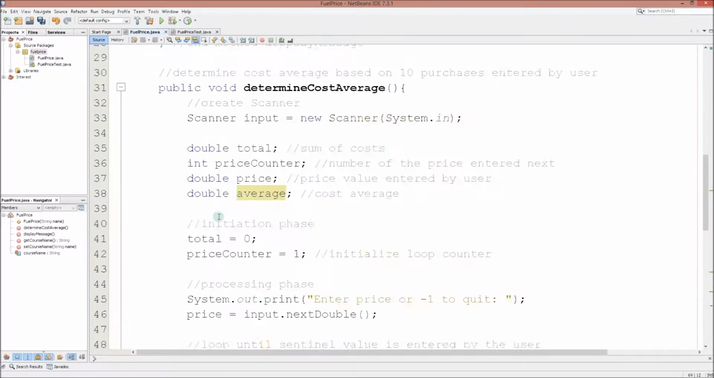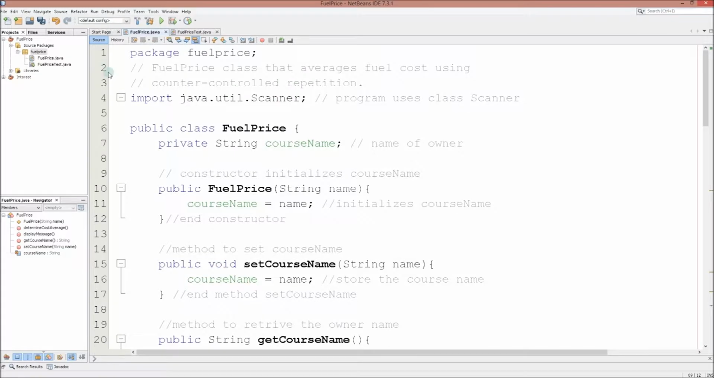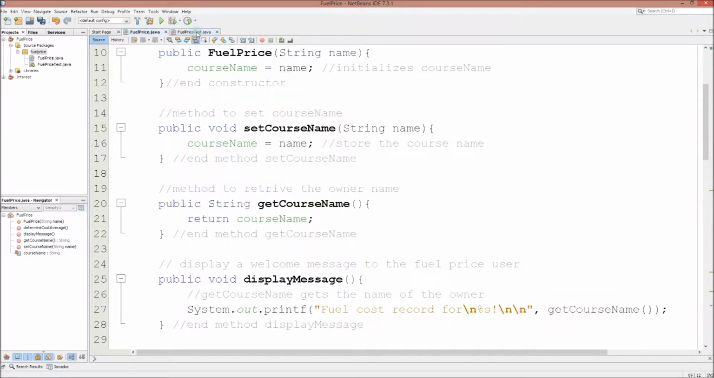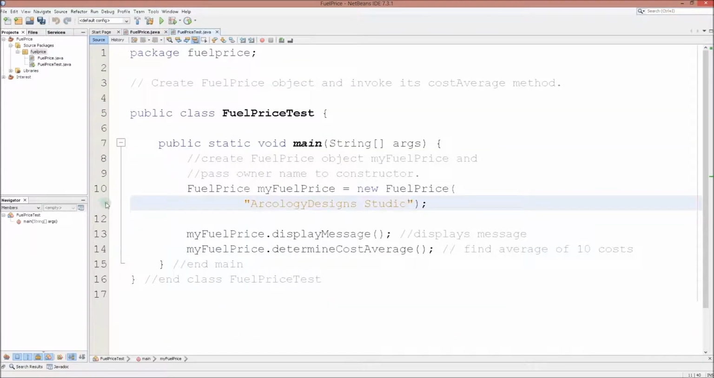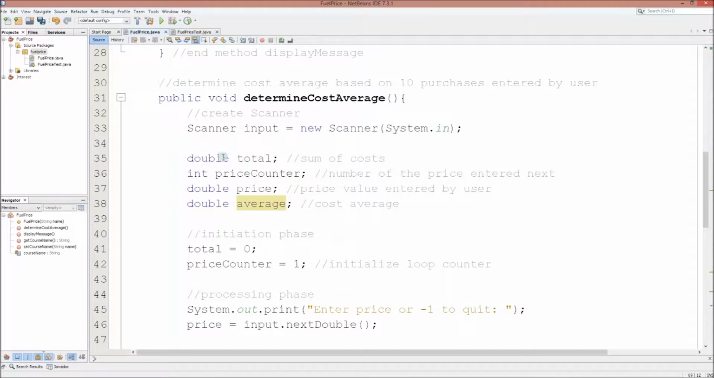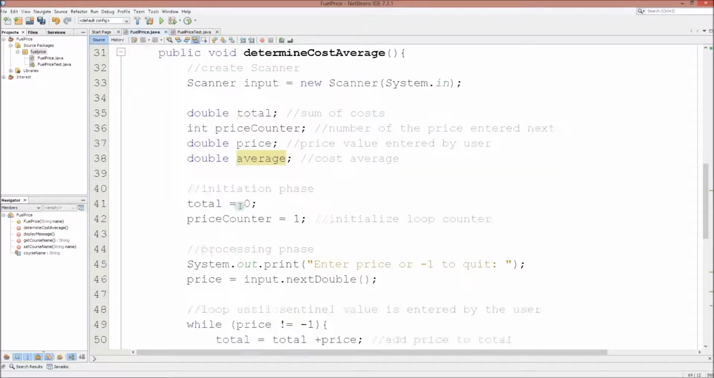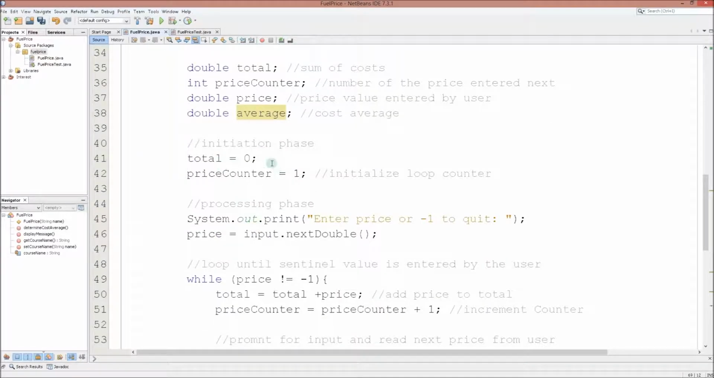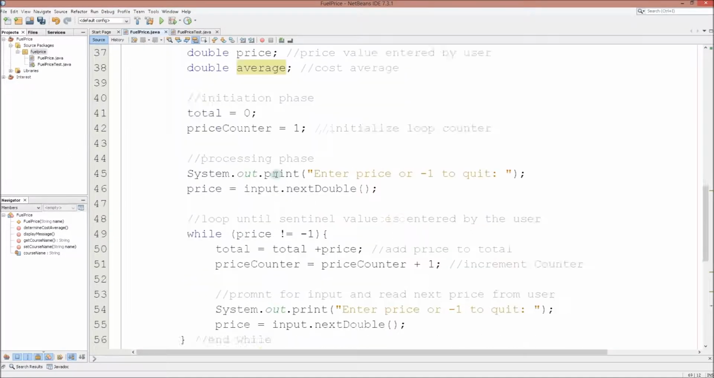Let's take a look at what we have. Lines 1, no errors, fuel price, no errors, may split declaration into a declaration and assignment. Okay, let's go back here. Let's take a look at what we did. We increased the precision of our variables from integers to double, with the exception of price counter, because that's a discrete whole number. It's either 1 or 2 or 0 and so on. Initiated total to 0 and price counter to 1.